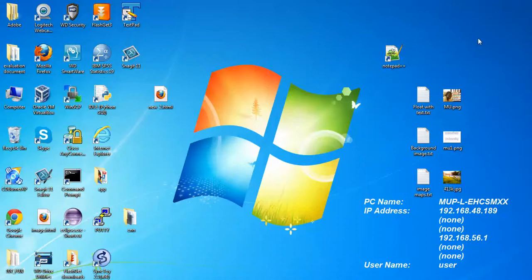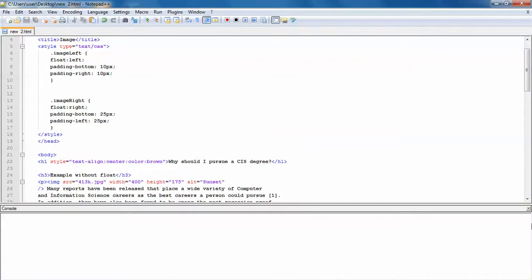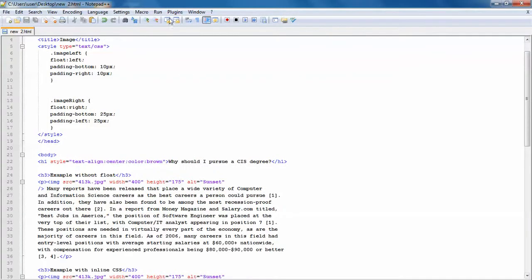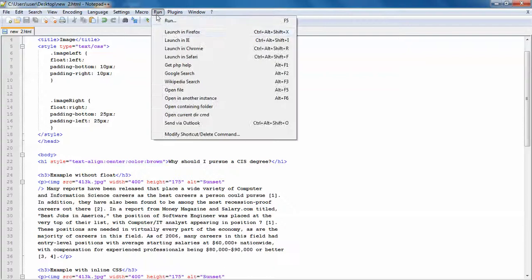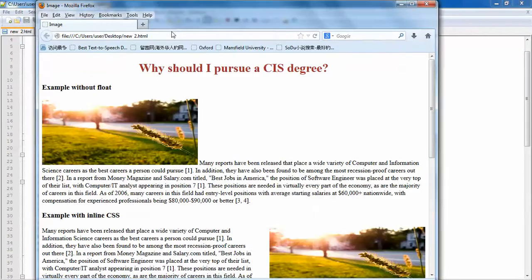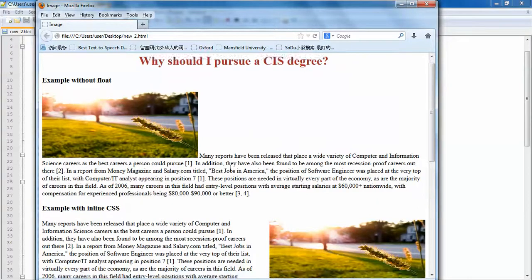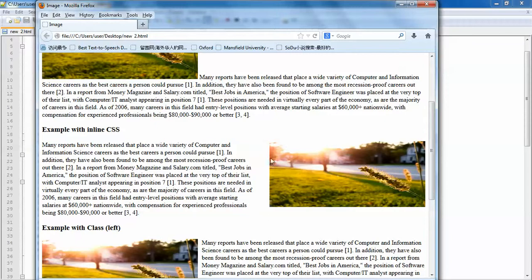So you can download this image from D2L. Make sure your code and the image are in the same folder. And let's run it first. You can say we wrap the image with text. In the first example, the image is kind of separate from the text. In this example, we wrap the image with text.